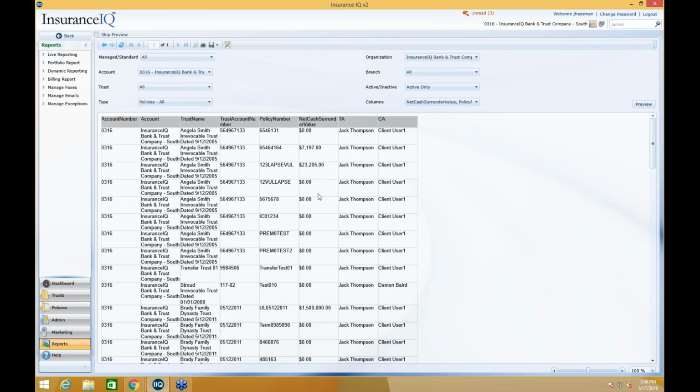A report that many clients will use is to run the net cash surrender value and then use this to update their trust accounting systems. So you can put in the policy number, trust account number, net cash surrender value, and update your market values on your trust accounting system. I suggest that everyone play around with this when you're looking for reports or information. If you have questions, contact your client service representative. They'll be able to try and get you in touch with the right fields so that you're running the reports that are most useful to you.